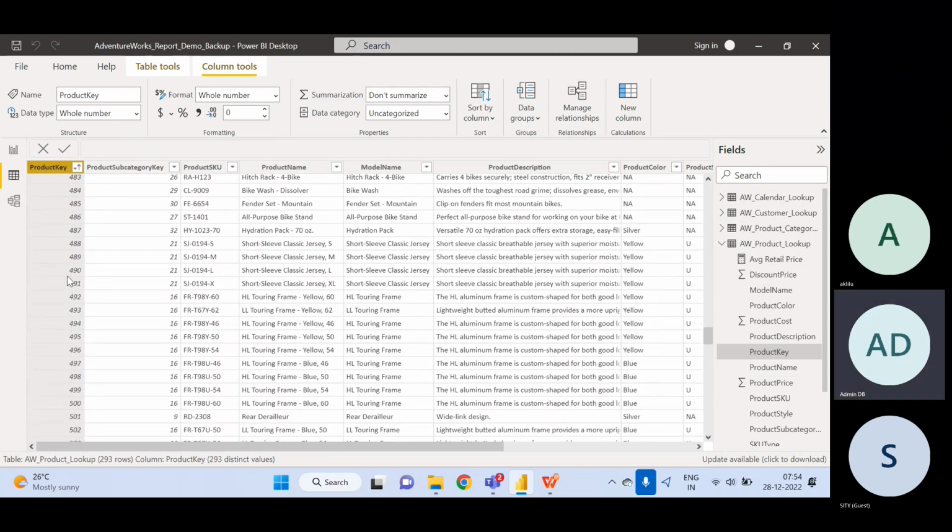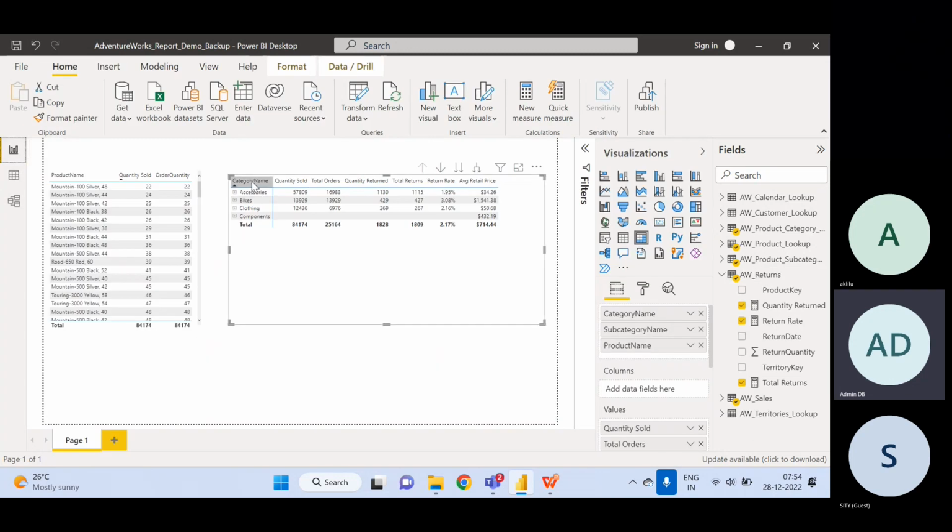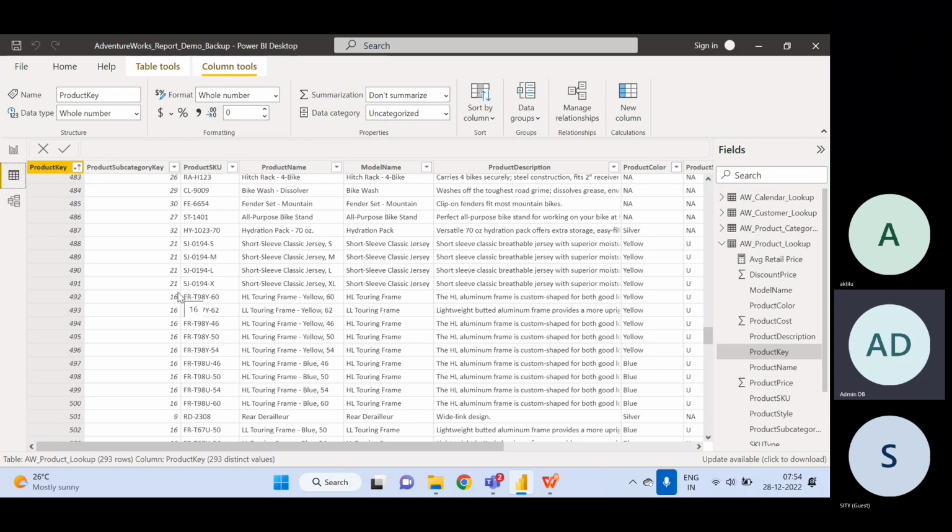Okay, you see product 490, right? 490 has subcategory 21. If I go to subcategory, 490 is subcategory 21, and the product name is short sleeve classic jersey, that has been sold. Basically I want to look for the category name for that particular product that has been purchased.